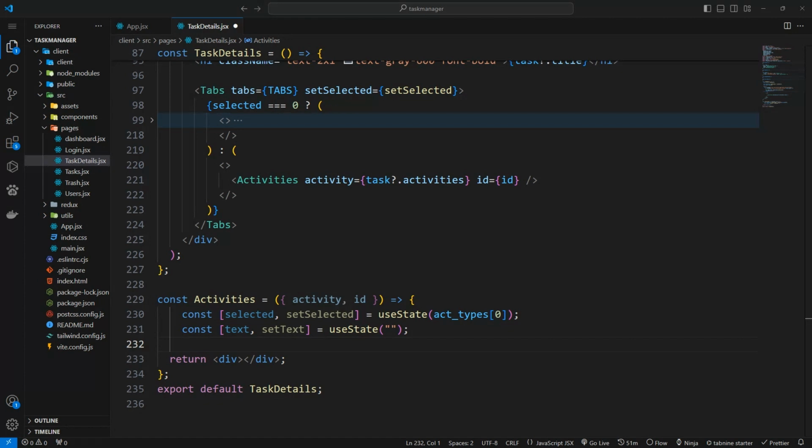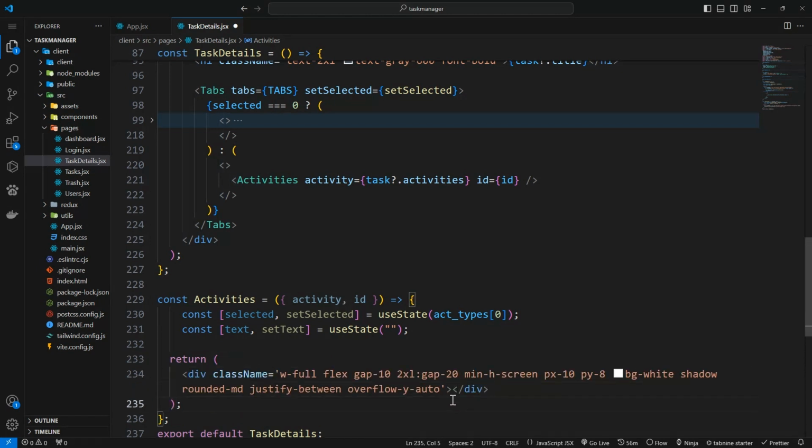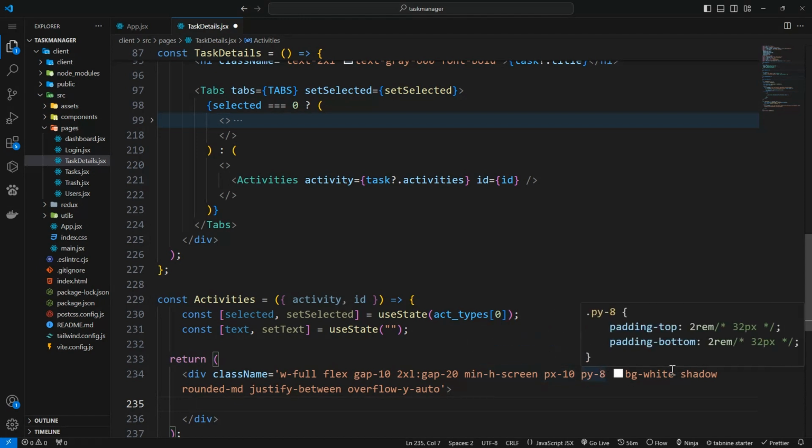Here we are also going to have two sides: the activity itself and the part that shows the input box for the user to type, right? The styles will be similar to the one we just did, so I'll just copy and bring it. If you see, we have full width, flex, gap of 10, and gap of 20 on 2XL screen. And we want it to take the minimum height of the full screen, so that's where we have min height screen and px of 10, py of 8, and a bg white and shadow, rounded MD, justify between, that's to left and right, and we also have overflow y auto.